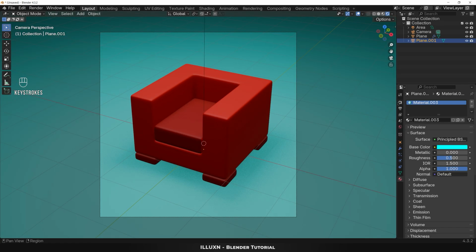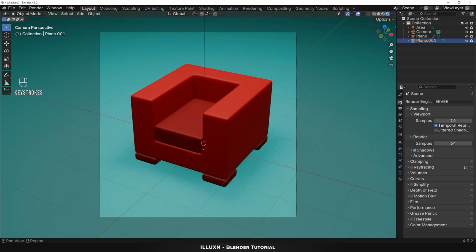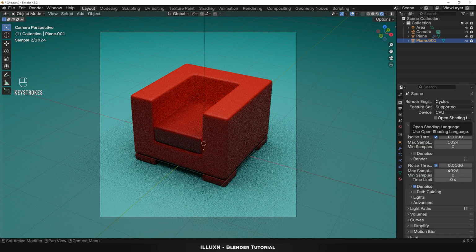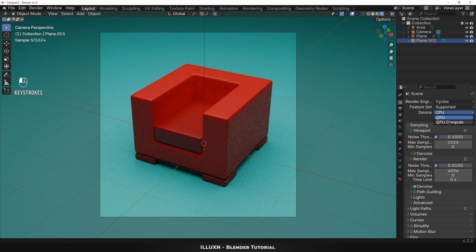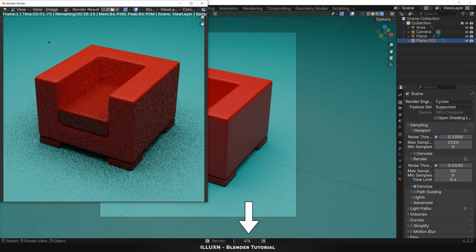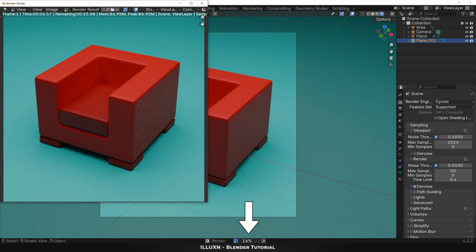Open the Render Properties tab and set the render engine to Cycles. The Cycles render engine gives you a better quality output. Set the device to GPU compute if you have a GPU. Decrease the max samples to 50 to speed up the render. Open the render menu and click Render Image. You can see the render progress at the bottom.